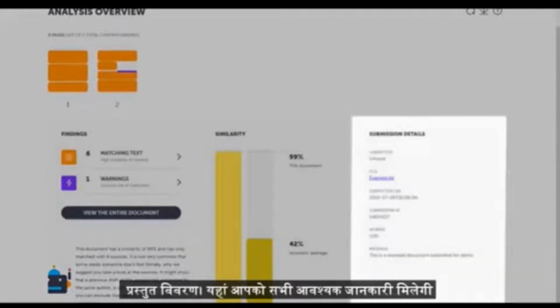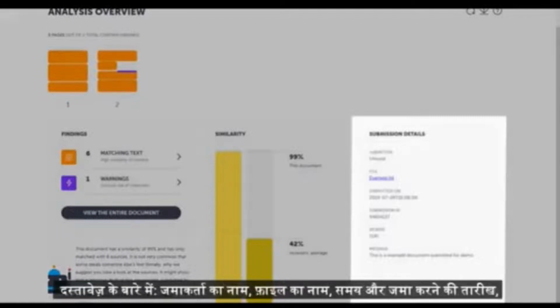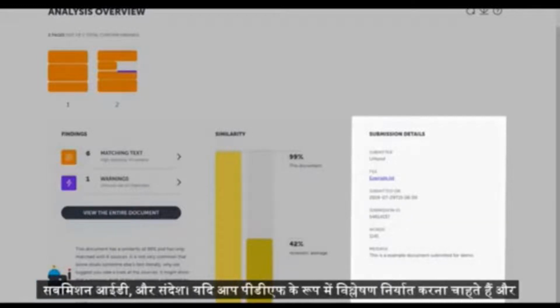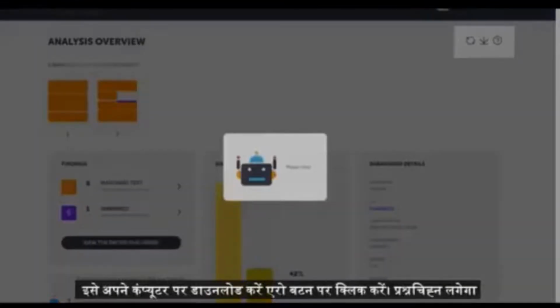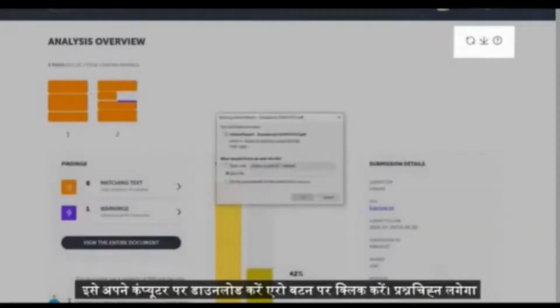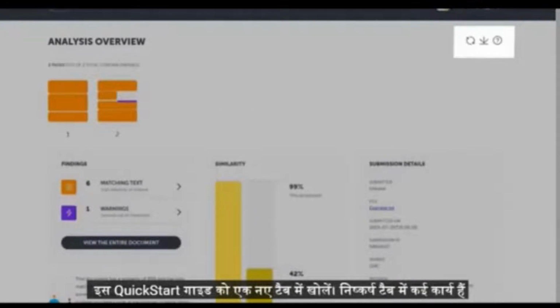Submission details. Here, you'll find all necessary information about the document: submitter name, file name, time and date of the submission, submission ID and message. If you want to export the analysis as a PDF and download it to your computer, click on the arrow button. The question mark will open this Quick Start Guide in a new tab.